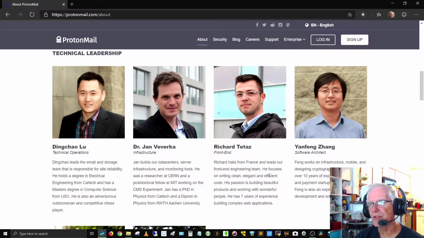Also, the front end is Richard Tataz. Richard hails from France and leads our front end engineering team. He focuses on writing clean, elegant, and efficient code. So he is the programmer for ProtonMail. His passion is building beautiful products and working with wonderful people. He has 7 years of experience in building complex web applications. He's been one of the front runners, and that's why he's on the front end of ProtonMail. And he is from France. I hope I pronounced his name correctly. It probably is Richard Tataz. I'm not really sure how to pronounce his name.